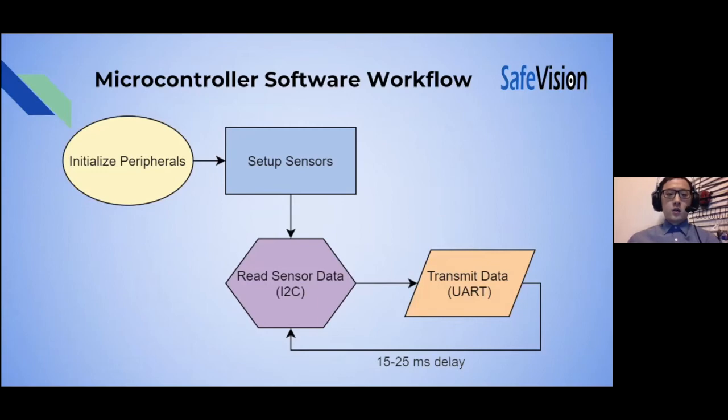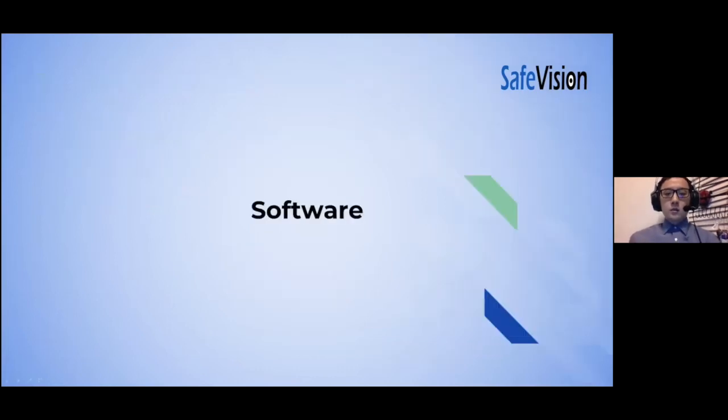Next, we go into a cycle of reading the sensor data through I2C and transmitting that data to our software system through UART. Each cycle, there's a 15 to 25 millisecond delay, depending on the mode of the sensor that we're using. But those delays are required since any delay less than that would prevent the distance sensor from collecting the data correctly. Next, we'll focus on the software components.